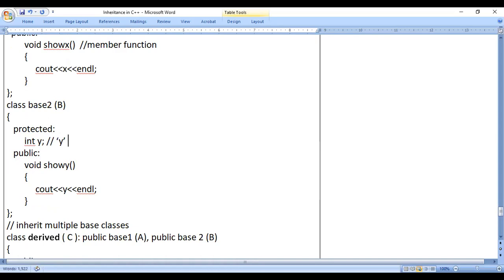which is in the protected section. Next, show y is the member function. So we have y the data and the show y function, that is the member function which is in the public access specifier for class base 2. That is for class B.